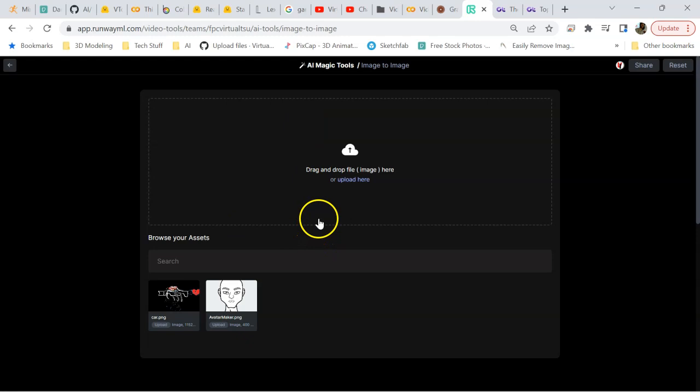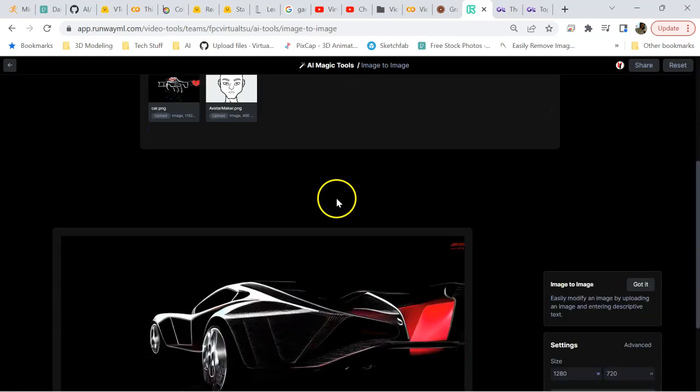What you're seeing here is an image to image AI capability in order to generate imagery. All you have to do is drag and drop an image here where this says drag and drop file, or click it and upload your file. So you're not going to believe what I did.